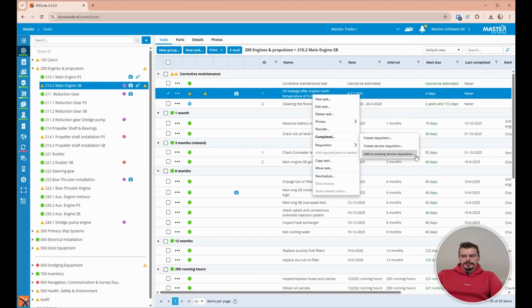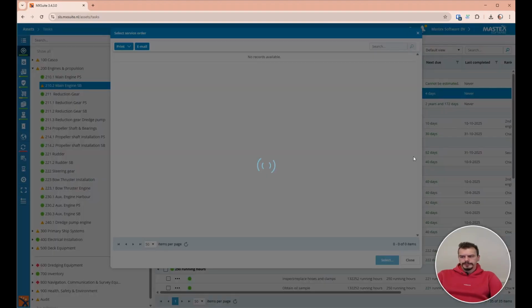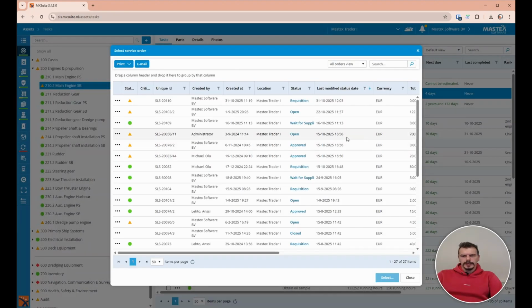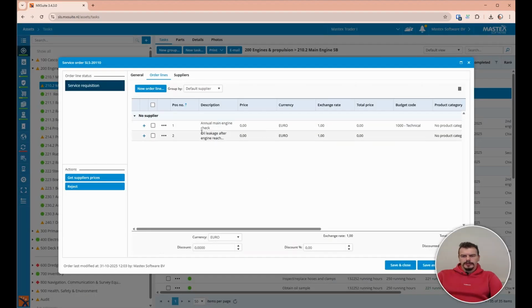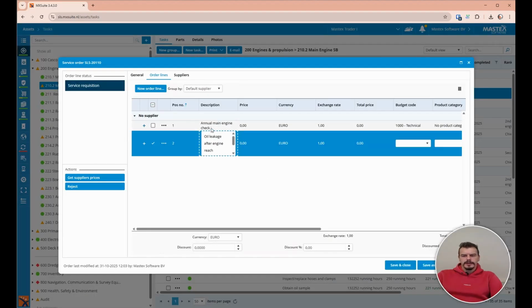In this menu, you will also see another new feature. It is now possible to add this defect to an existing service order. When I click on the option, I will get a pop-up where I can select my service request, and my order line has now been added on top of the extra order lines that were already in this request.